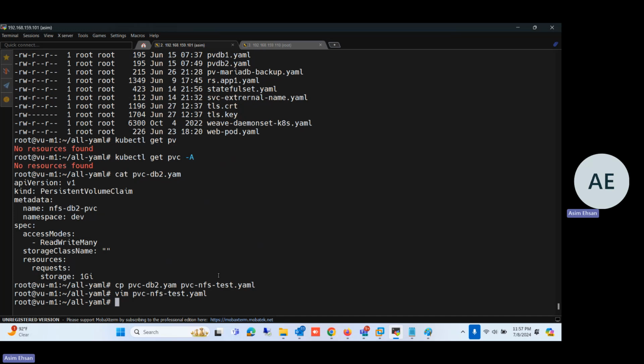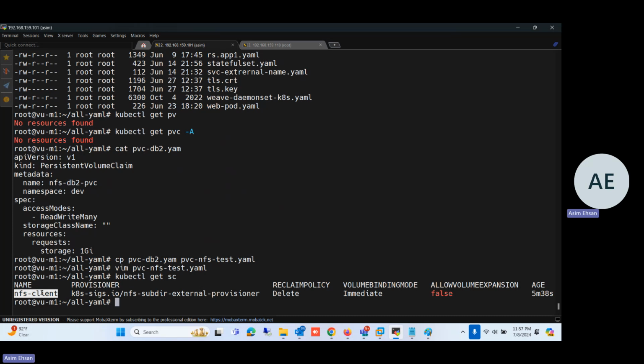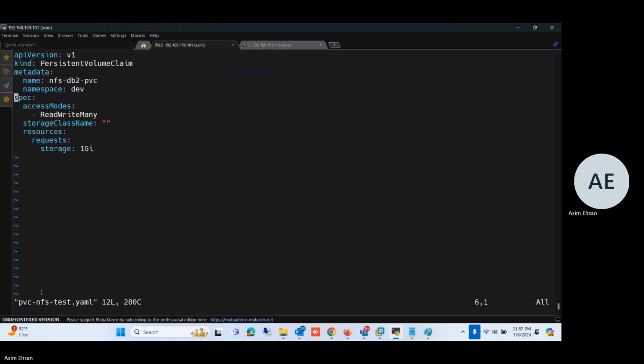kubectl get storageclass, nfs-client. And here I will change the name to nfs-pvc-test. In which namespace? Any namespace we can use, because this storage class is not a namespace-based resource, it is at cluster level. So in dev, I am going to create this PVC.